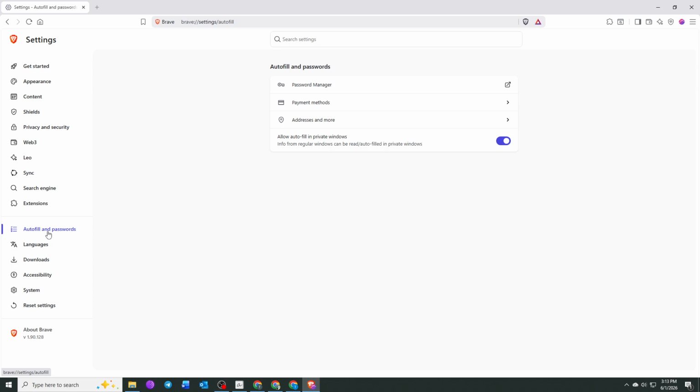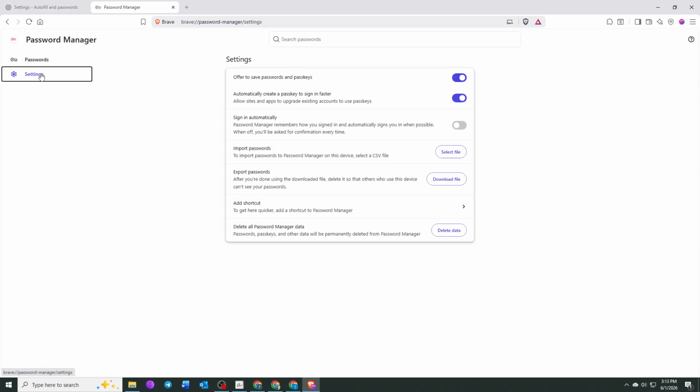This area is designed to help you manage saved login information and improve the convenience of signing in to websites you visit regularly. Within the Autofill and Passwords section, find the option labeled Auto Sign-In or Automatic Sign-In. This feature is designed to work with passwords that have already been saved in the browser. When enabled, Brave can automatically use those saved credentials on supported login pages, helping you access your accounts more quickly.